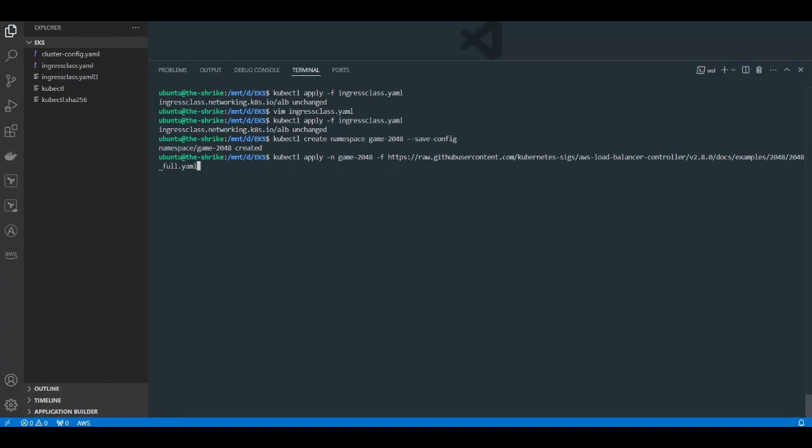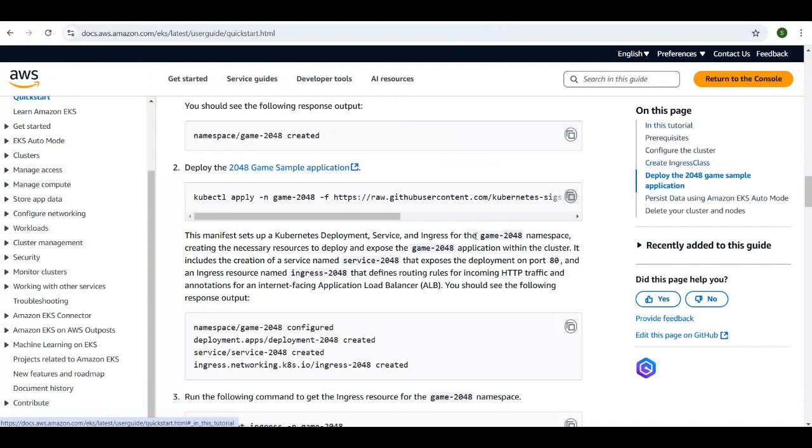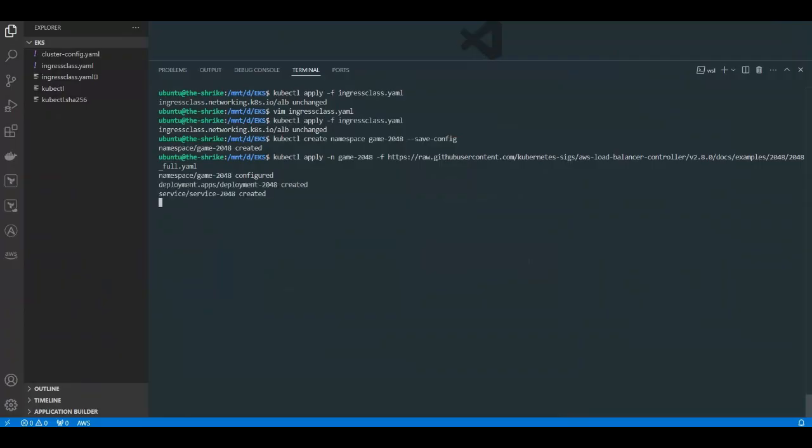The kubectl applies the game manifest from the GitHub HTTP link, connecting with the ALB, the AWS load balancing controller. So enter this. Here we can see the manifest sets up a Kubernetes deployment, service, and ingress for the game-2048 namespace, creating the necessary resources to deploy and expose the game 2048 application within the cluster.